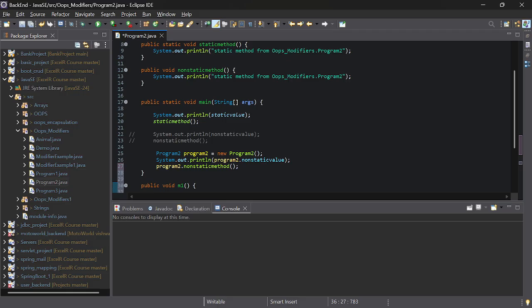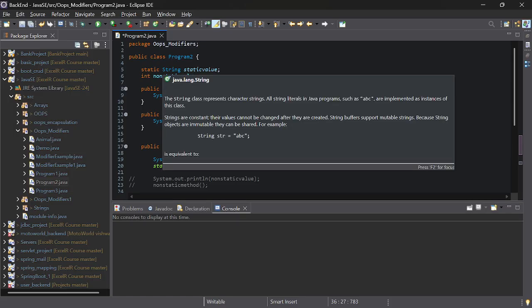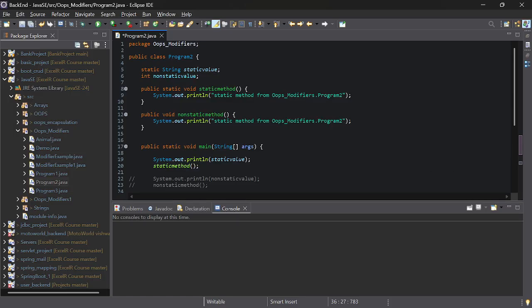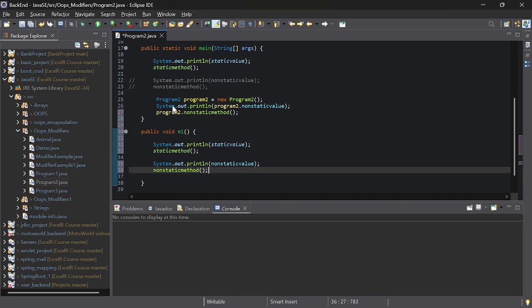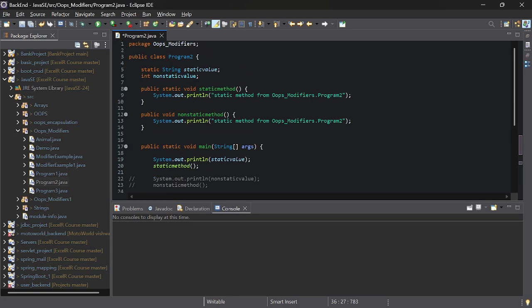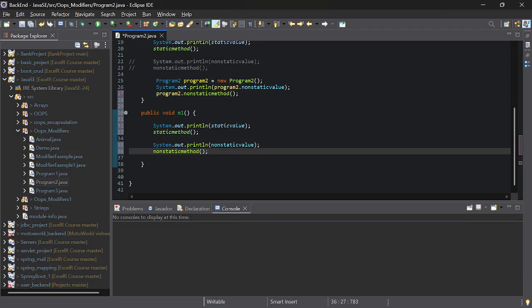This is the same class. Static members we can access directly in the static method and also in the non-static method. But for non-static members in the static method, we have to create an object and with that reference name call those members. But in the non-static method we can directly call those members. Okay, this you have to remember, in the same class.